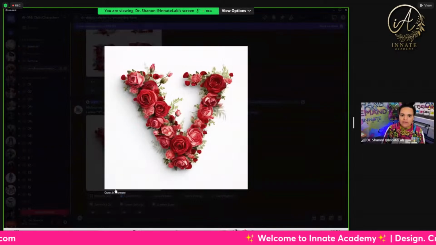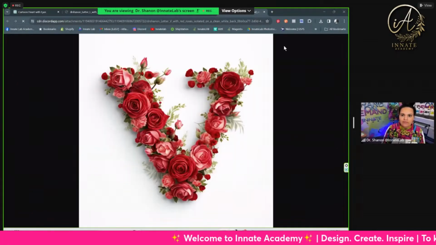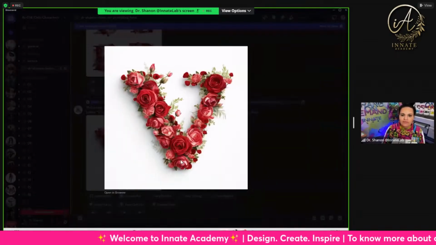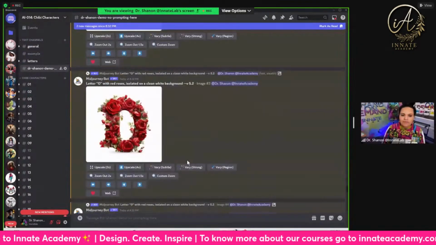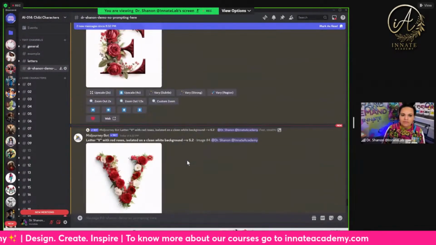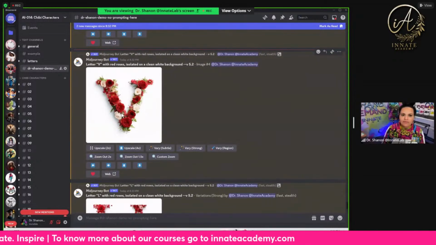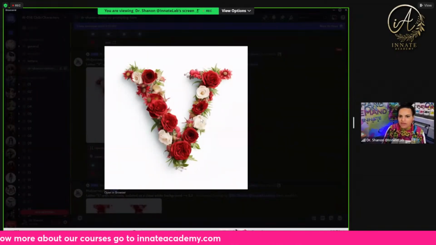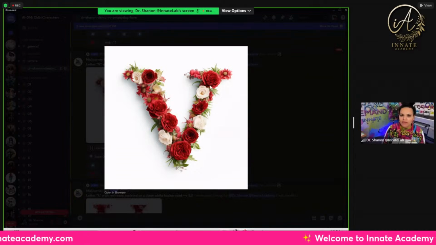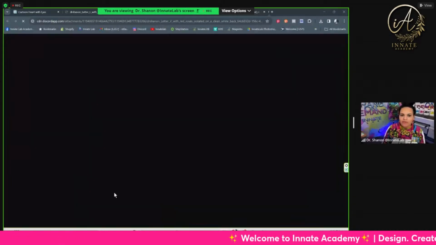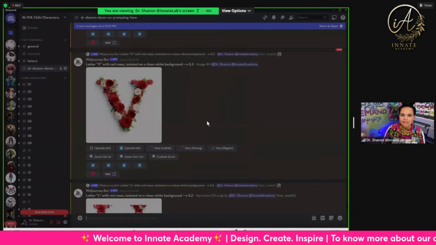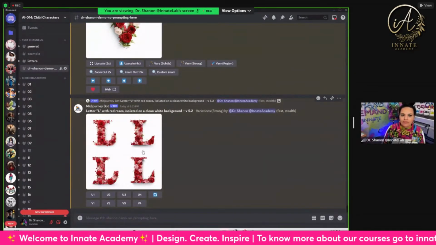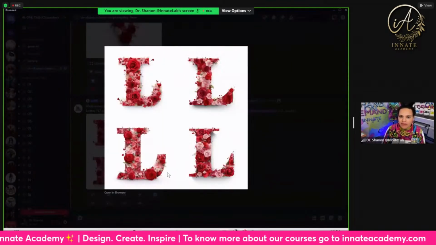This V looks good. And then this V looks good. I had the pink flowers though, so I would probably go in and make those white flowers pink, but we shall see. And then it looks like I'm getting a little bit better L.